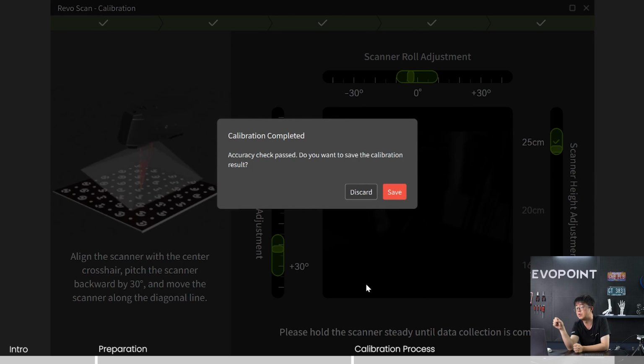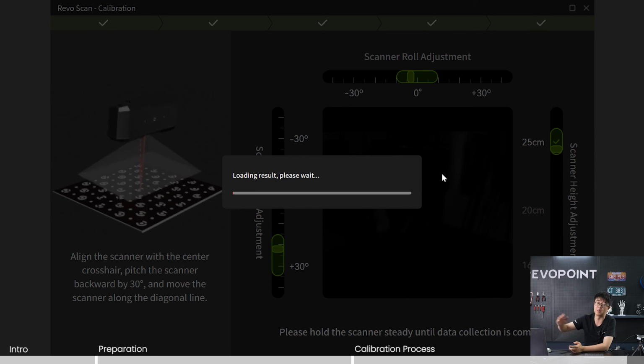Okay, after you complete it, you can choose to save the data from this calibration or discard it. And once you have chosen to save or discard it, it will take you back and exit to the main page.